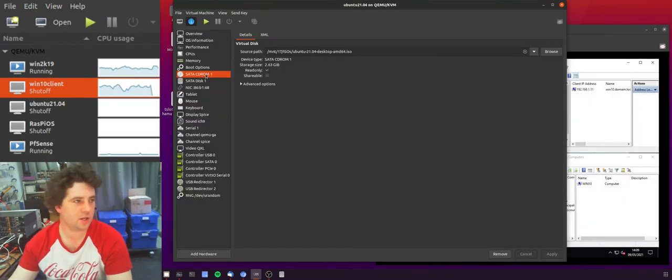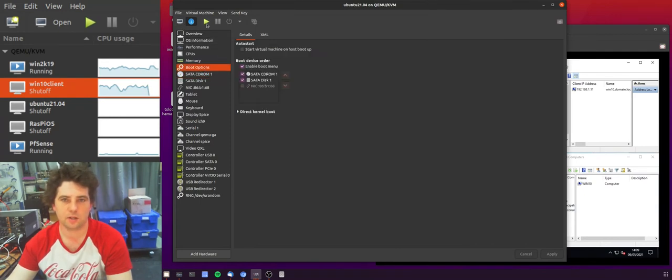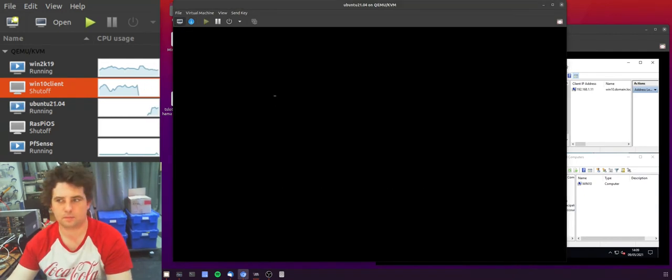So this machine is a test machine I use. I'm going to go straight from the install disk, so we'll just run that machine.